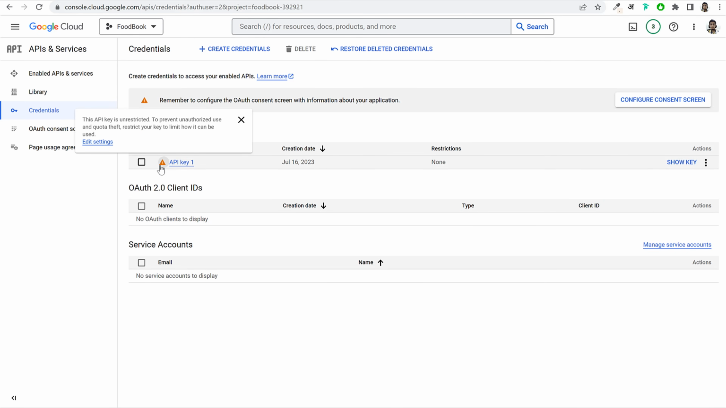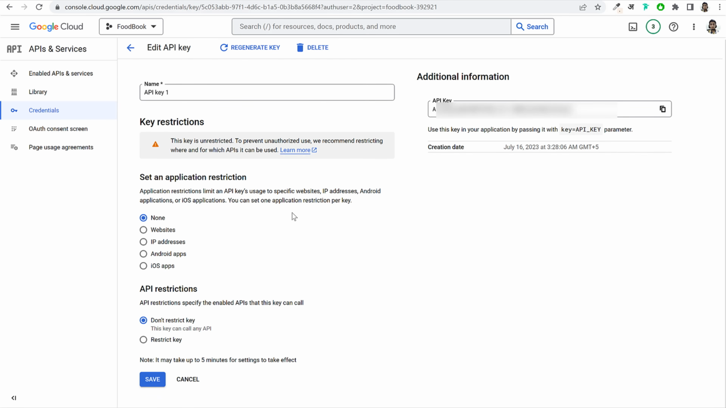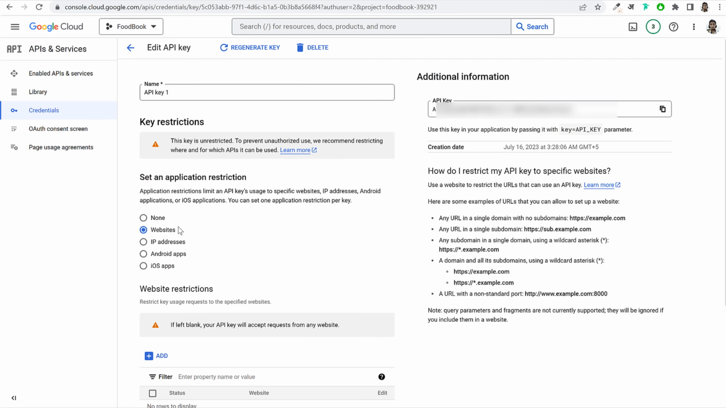Okay, if you see this icon, anybody can use this API key. We don't want that. We want to restrict this thing. We want only my website, or our website, whichever website you show, only that website can use the API key. So for that, you can click on action and click on edit API key. And over here, you can first select websites, because we are creating this key for our website. So select websites, then scroll down.